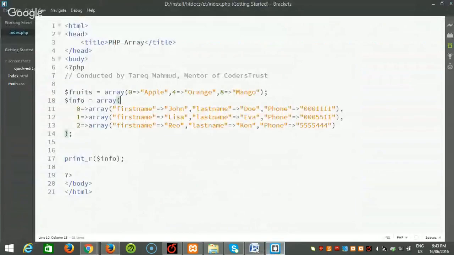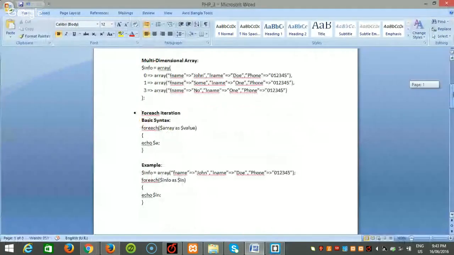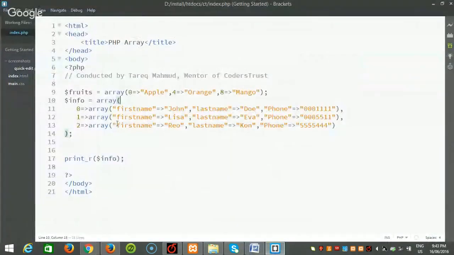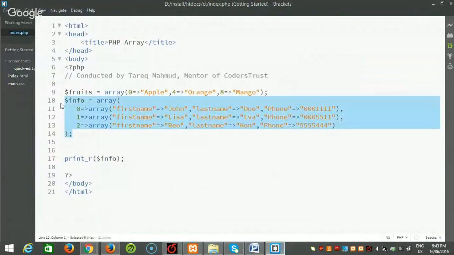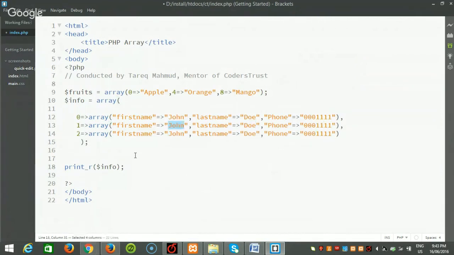But for a real project or real data to show, we have to use something like iteration here. For example, this is the foreach here. This is the basic format. Foreach, the array as the value and echo that. That means actually this value here. Just I want to show the data of the one dimension, not multi-dimension now.